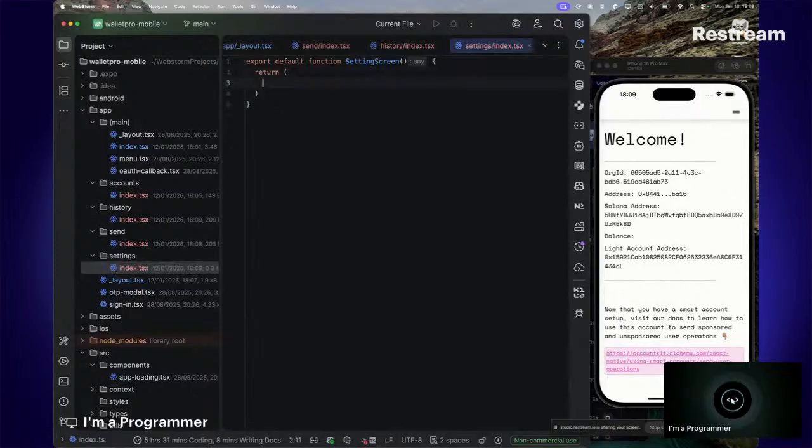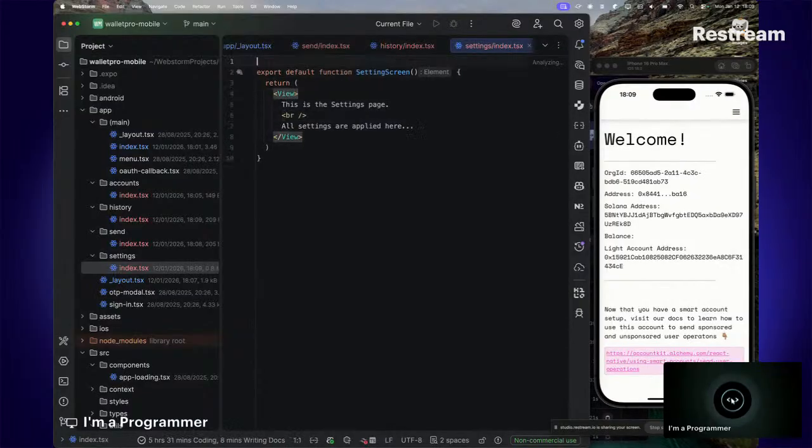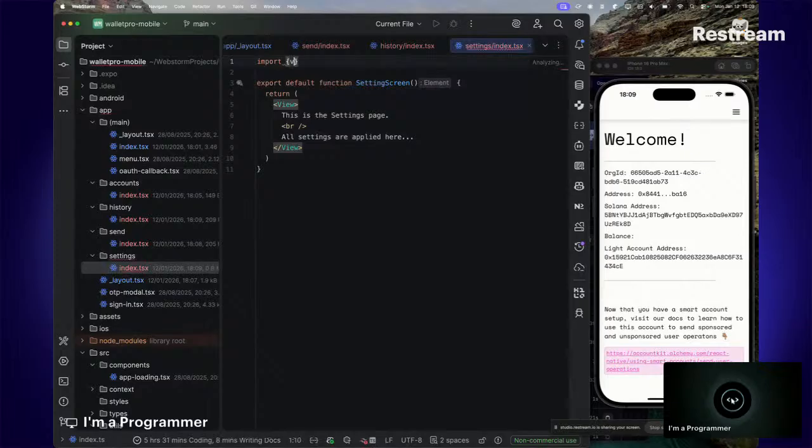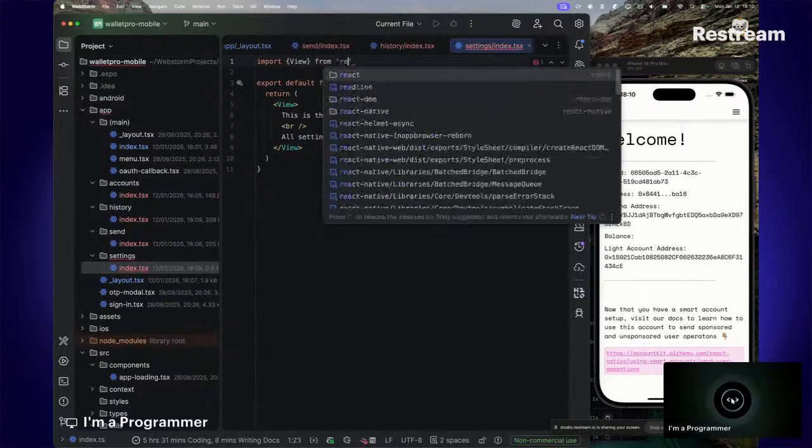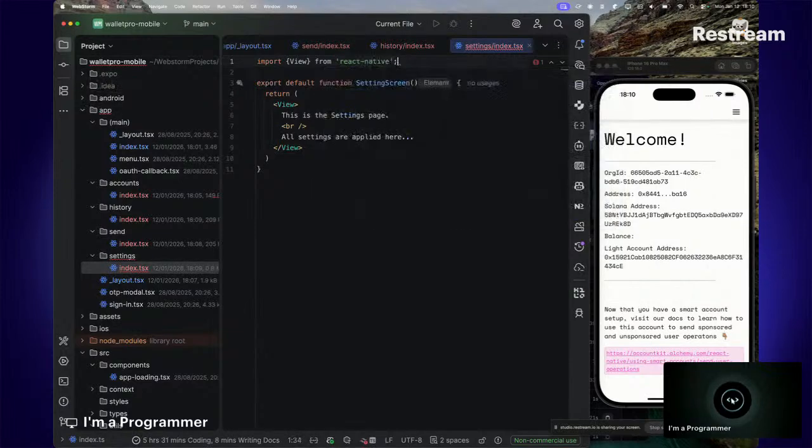So return this the view, same as always. Then say this is the settings page. All settings are applied here. So I'll create another PR like this. I'll import this, import view from React Native. Very good.